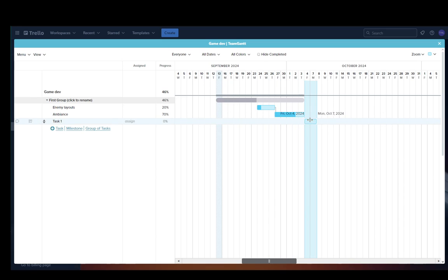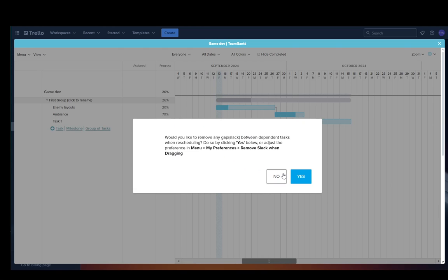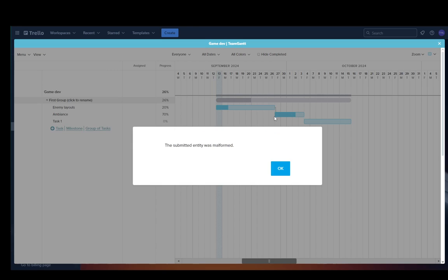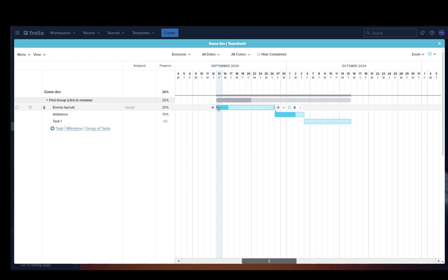Now if I move it over here and drag it out, now I can change the date like that, or I could drag it backwards, the first one, and I'll just click yes. This is only because of dependencies, since as you can see, that black line is a dependency. If I resize this one, it's going to change it.